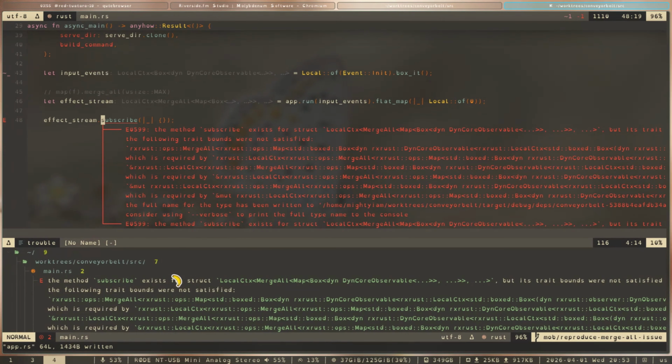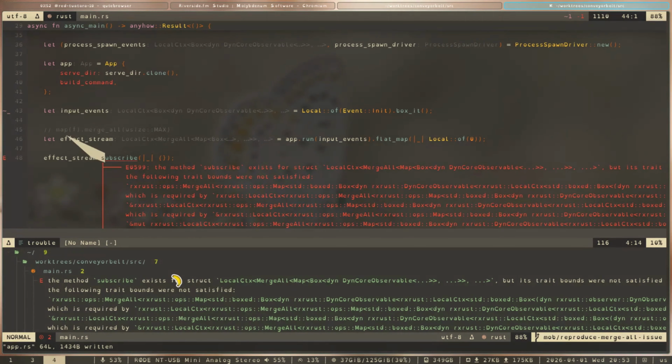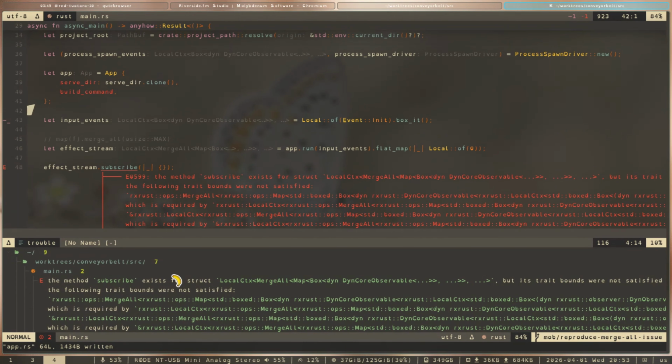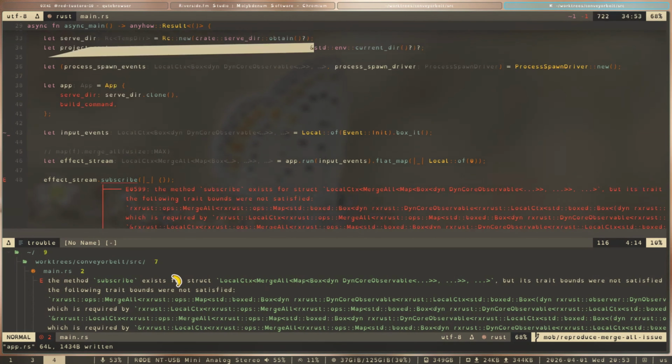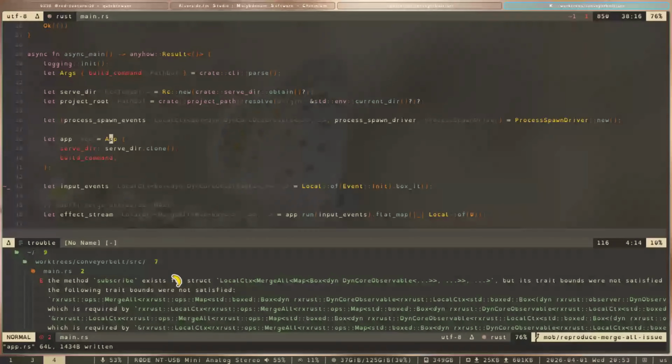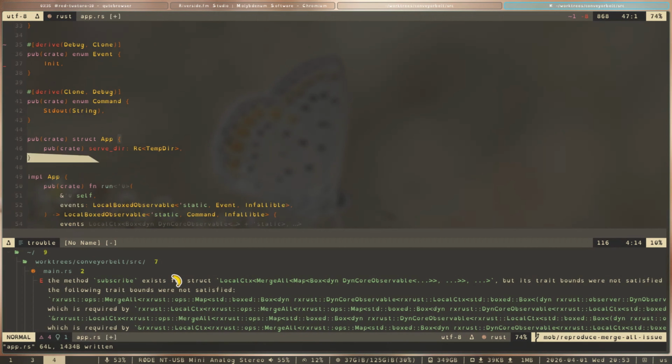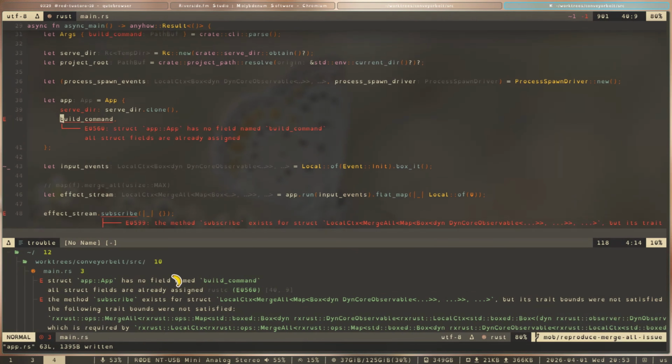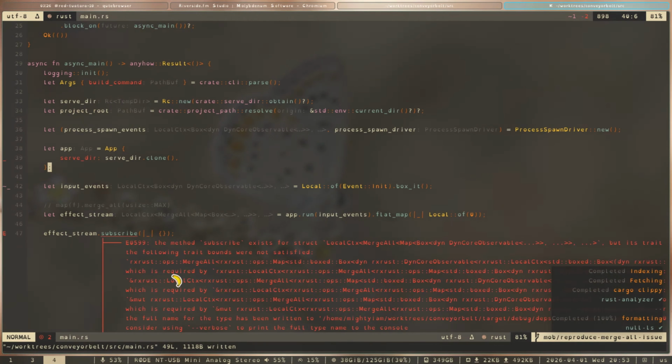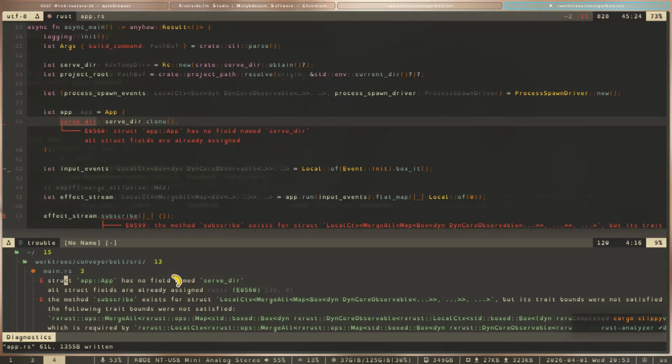Okay, good. So input events. Okay. Now let's try. Now we don't need all this build commands stuff. Let's remove that. Let's remove that. Good. Now the serve dir, we also don't need that. Very soon we don't need the struct at all.